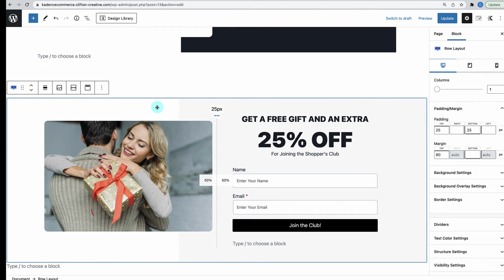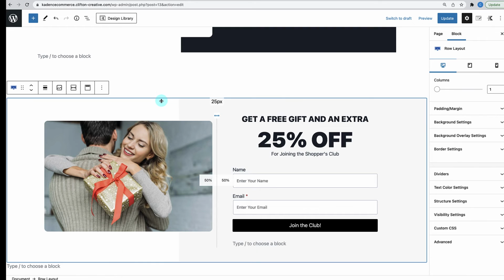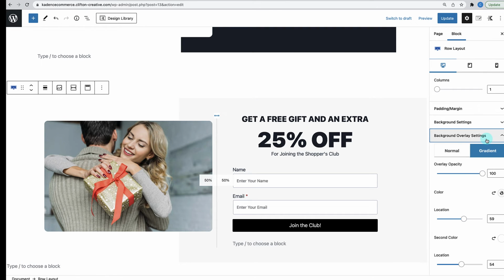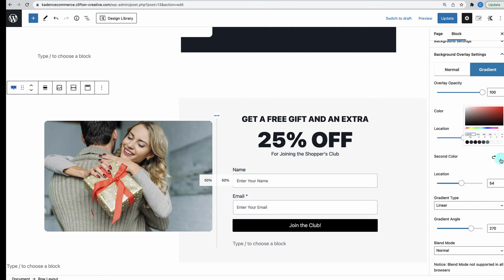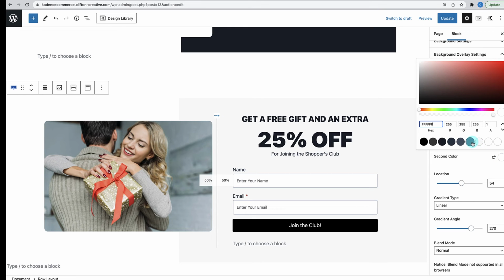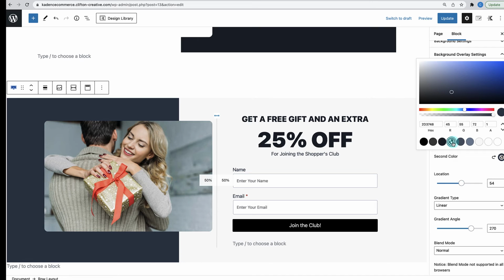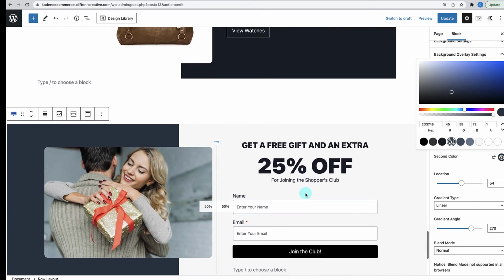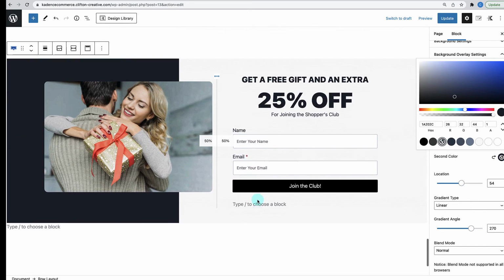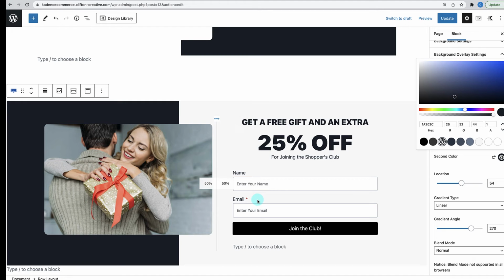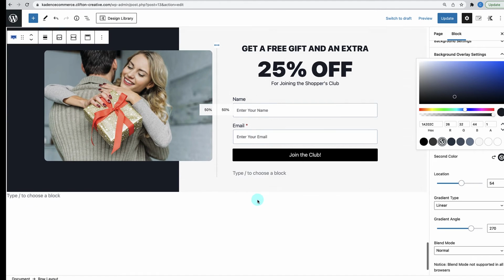So instead of it being white, I'm going to select this outer row, go to the background overlay settings, and select that second color. You can play around with your palette, right? I can see some colors here that I can play around with to see if that gives it some more character. How about a little darker? It kind of does. It gives a little bit more character there. So that looks really good.